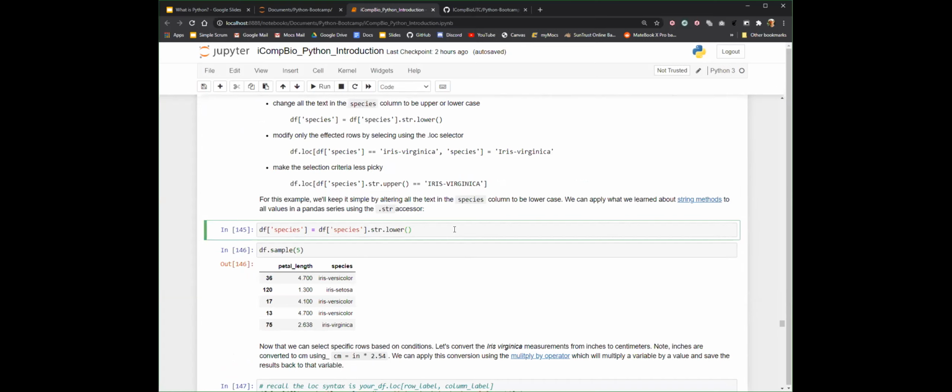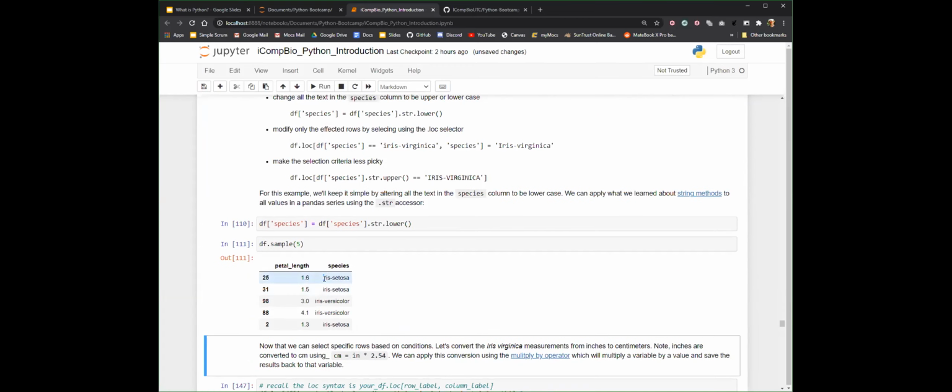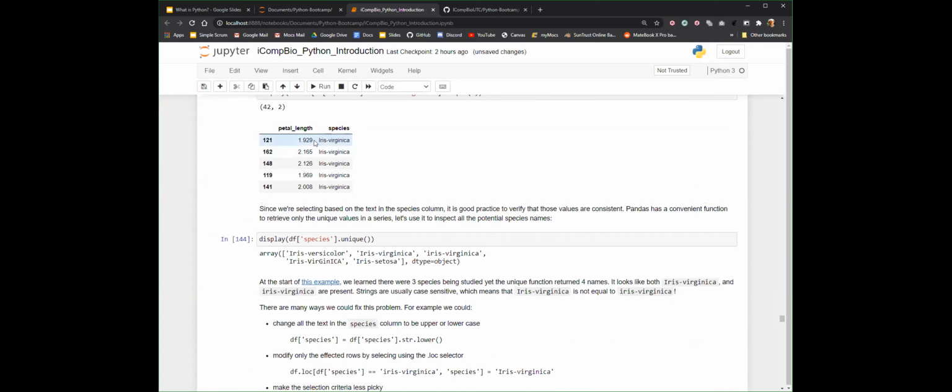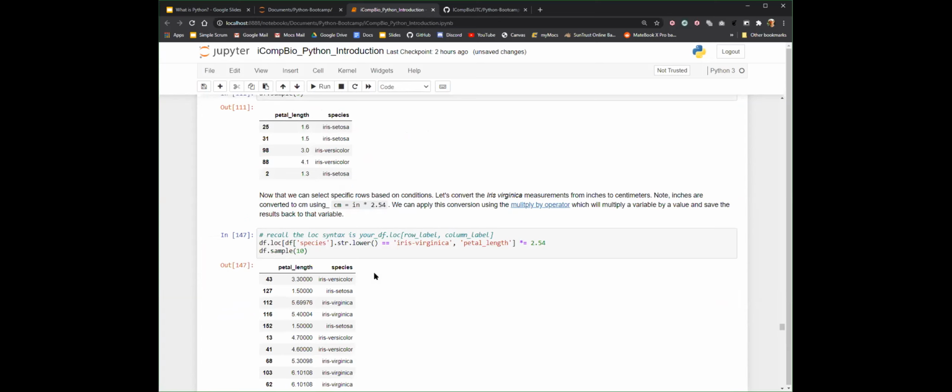So now when we run df species string lower and then sample 5, as you can see, our species are now lowercased in comparison to here, where Iris was uppercased.